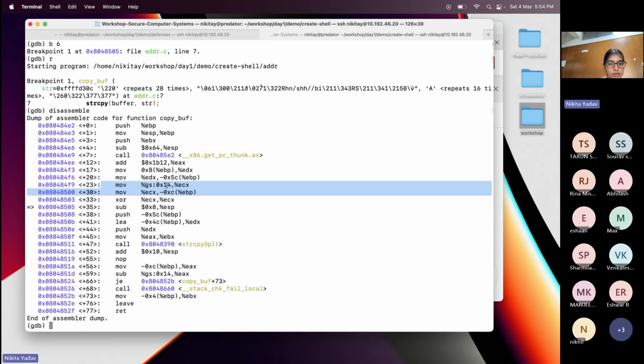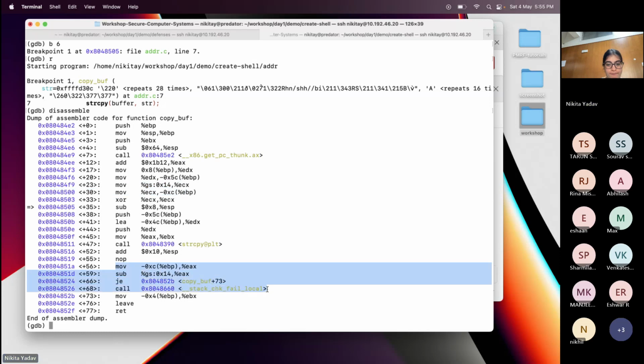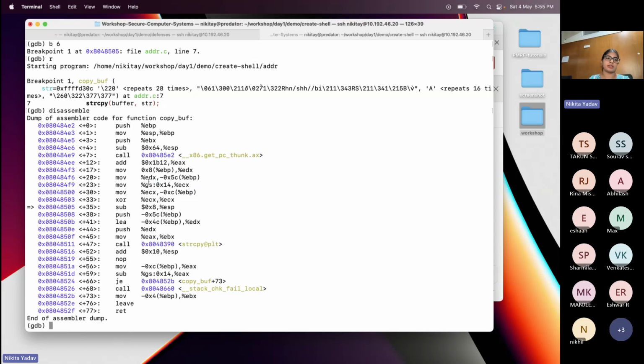Okay, so the value here is moved to ECX, and then the value in the ECX register is moved to EBP minus C. And that's what you are checking here. So this is a defense which is implemented by the compiler. We did not have to do anything. The compiler generated this additional code, and it is putting the canary.